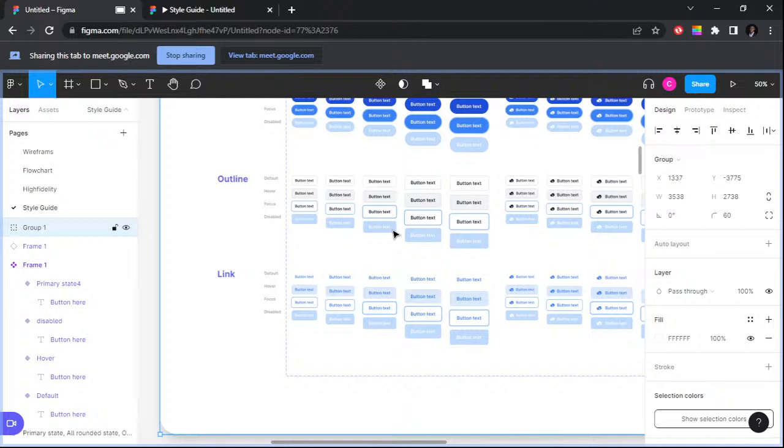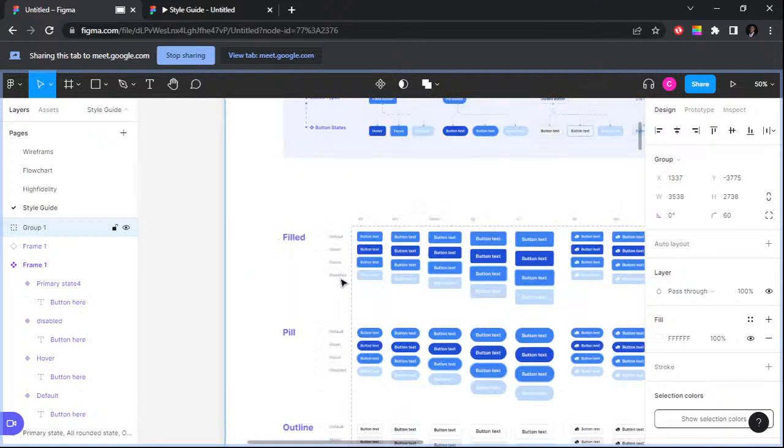So now you can actually decide to create different states. So in this particular one, the main states they have are the link state, the outline, the fill. You understand? Then under it, they now have different sizes: small, medium, large. You know, and that's why it's this big. You understand?